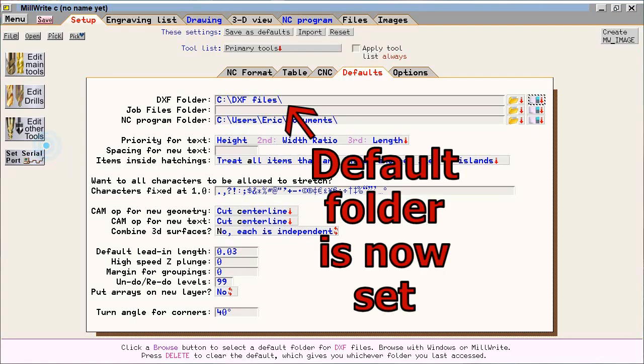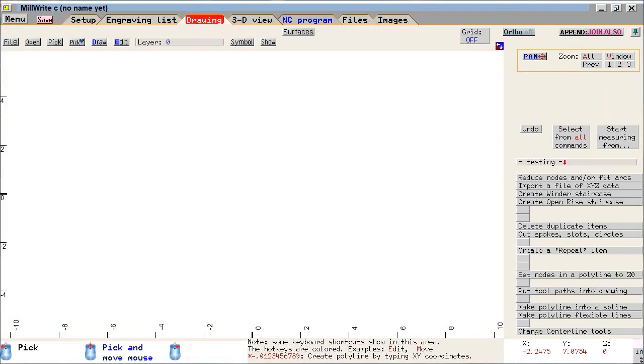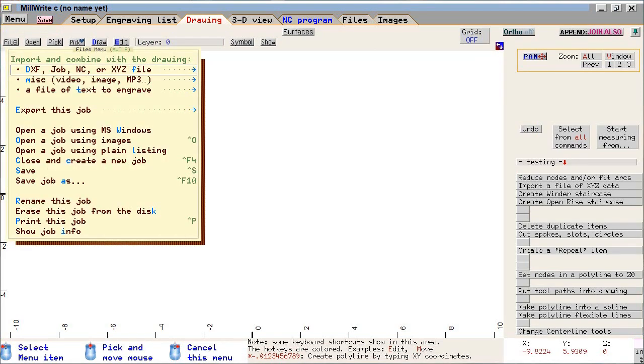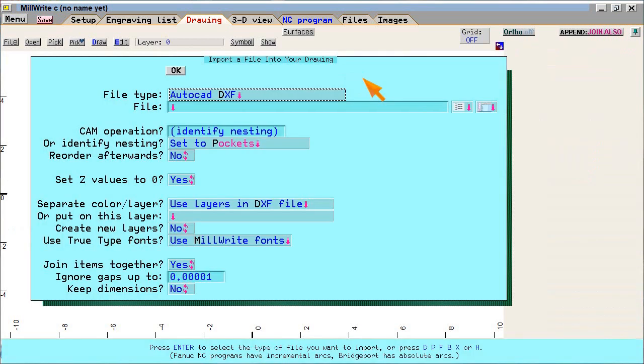There are several ways of importing a DXF file into your drawing. For this example, I'll switch to the drawing page and click the File button at the upper left corner of the screen, and then select the option to import a DXF, job, CNC, or XYZ file. This brings up another menu, and most people will usually select the option of importing the DXF file as editable geometry. This brings up a data entry screen.